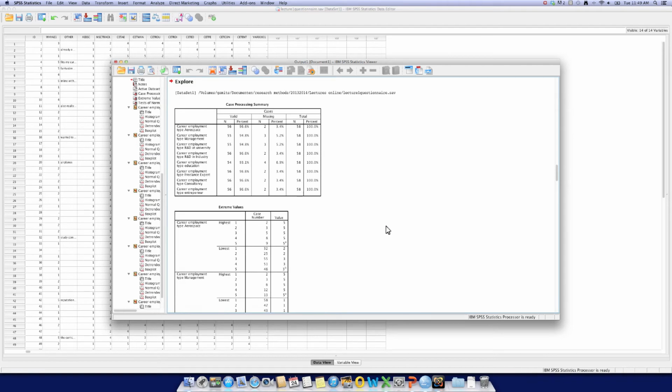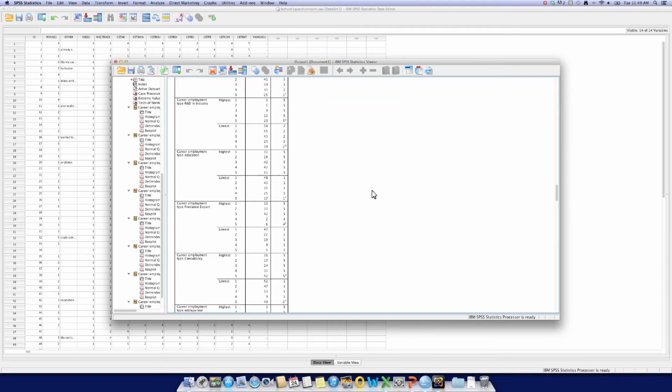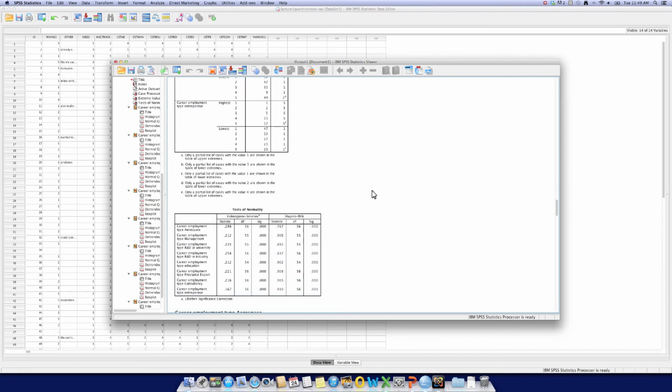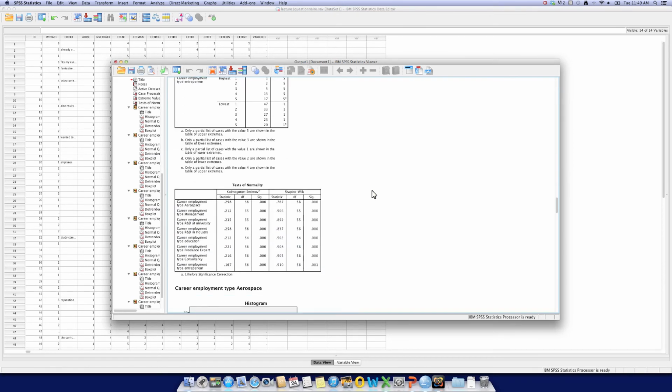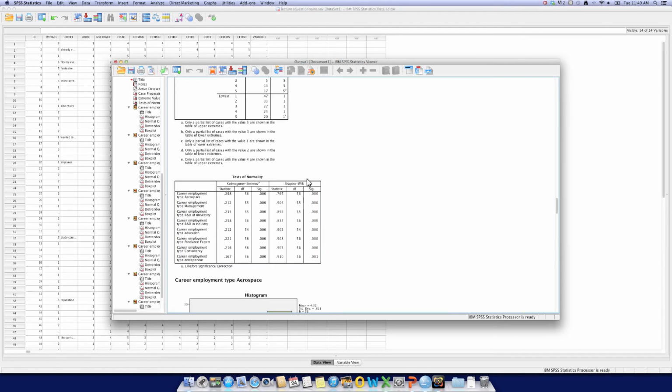And what you see is the number of valid cases, the number of missing cases, the extreme values it gives, just like a bit before. And then it gives you the tests of normality. There are two tests of normality, Kolmogorov-Smirnov and Shapiro-Wilk, but what you need to look for is the word significance. In order for the data to be normally distributed, the significance must be larger than 0.05. As you can see here, all the significances are smaller than 0.05, so none of the data is normally distributed.